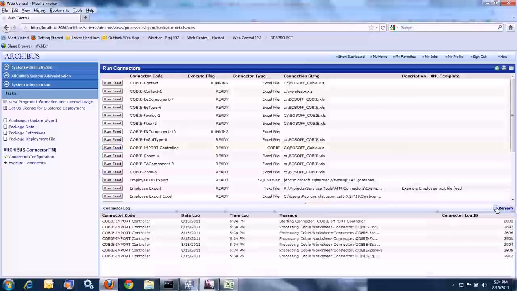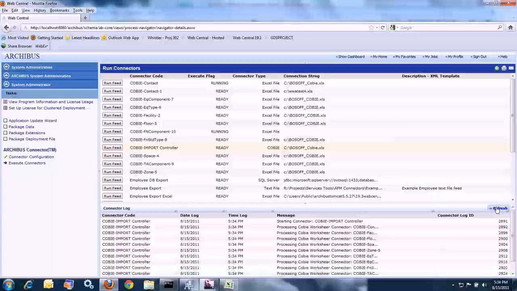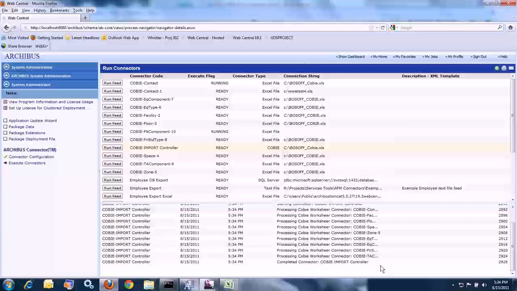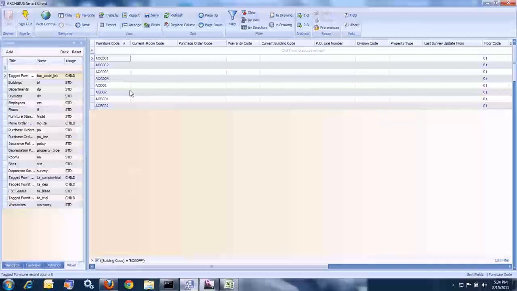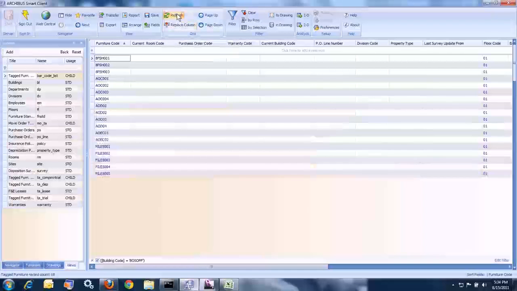And we're going to watch as it processes, and it finishes all the records, and it imported everything, and it's been completed. Now what does that mean for us? Well, if we go back into that database, into our smart client, there's our furniture codes. But let's go ahead and refresh this data. Let's update it. We'll see that there's a lot more information that's now been populated here.